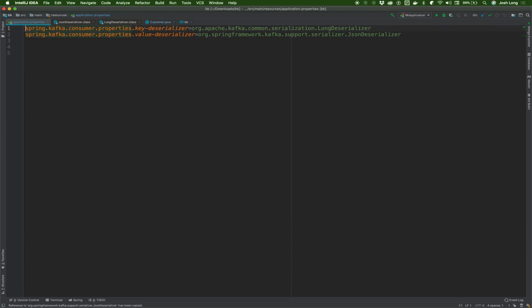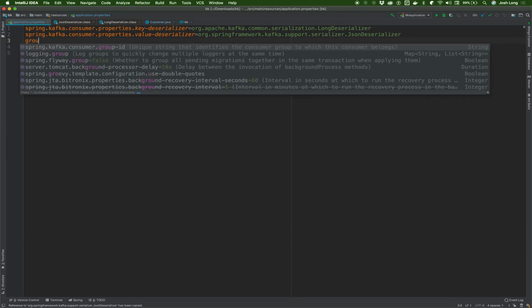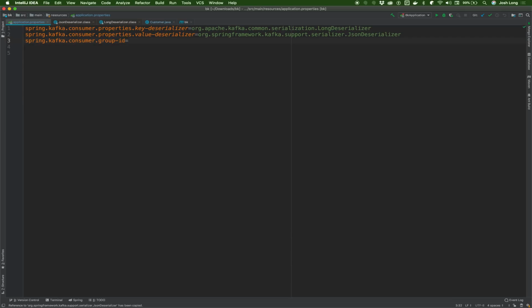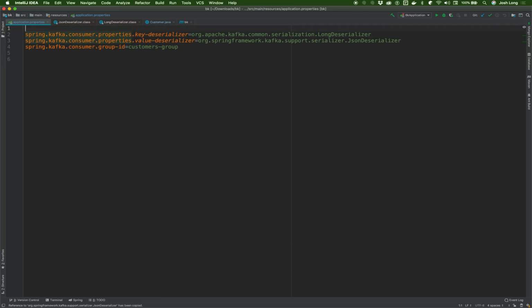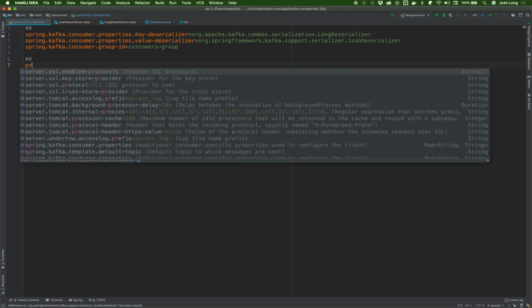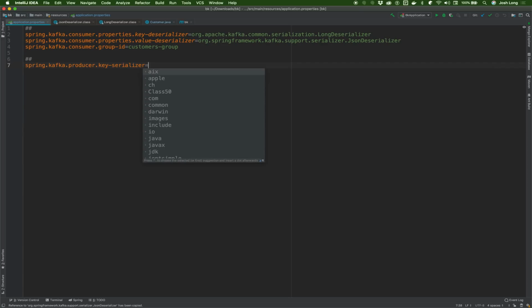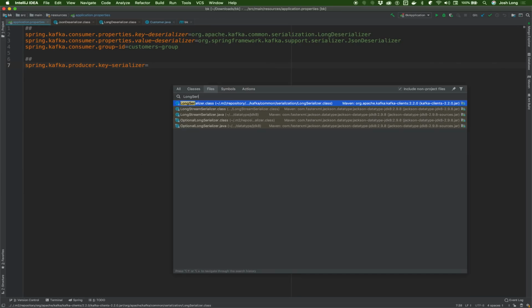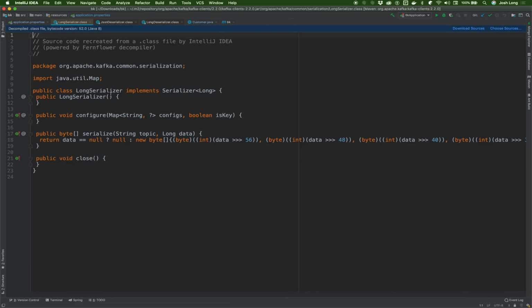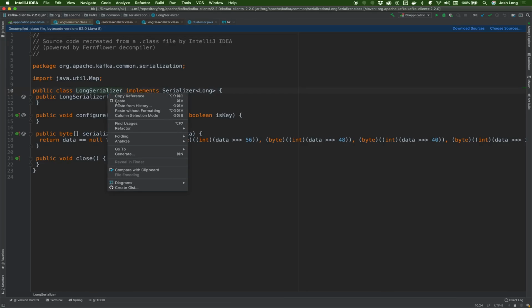I'm going to give it a group ID, naturally. So I'm going to call this customers group. Good. And producer will be, key serializer will be a long serializer, so I'll look up the long serializer as well. Same idea, right? I just want to have a thing that will handle the persistence of the key in Kafka.